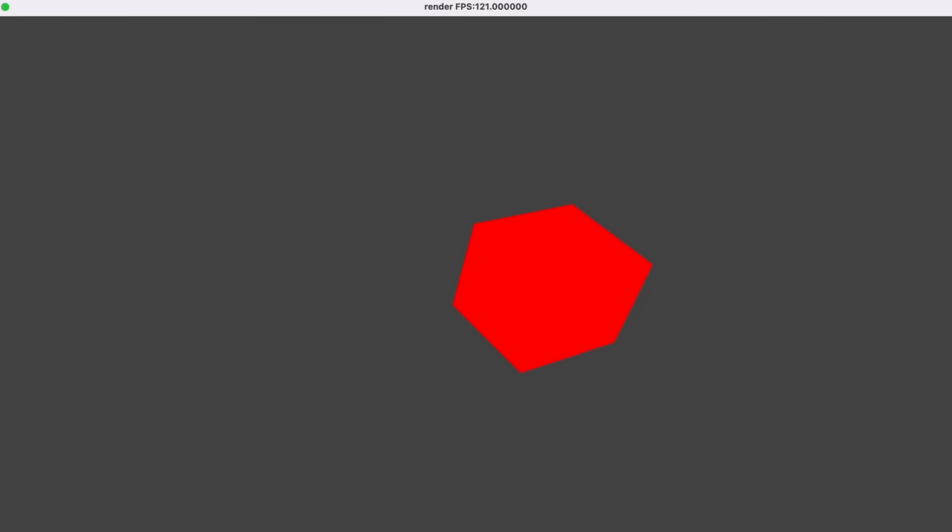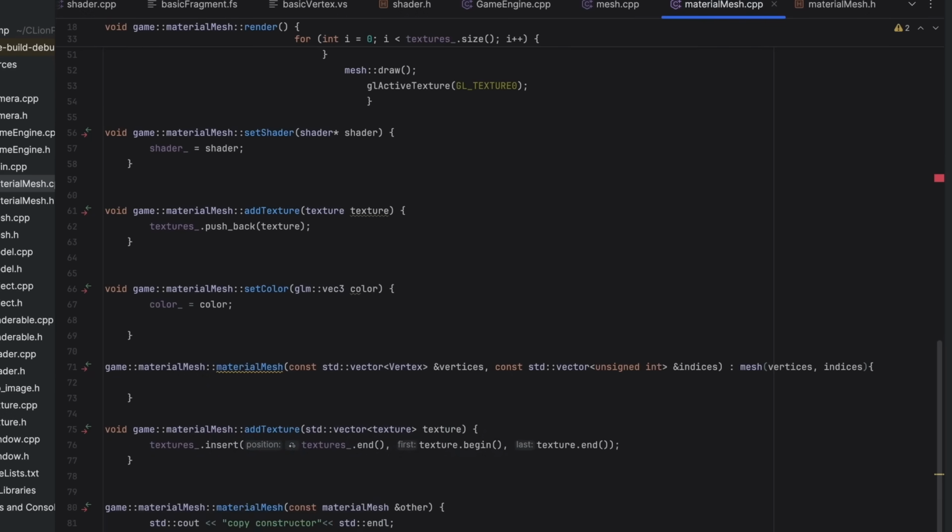Another important part of a game engine is the object rendering system. And it's not really about graphics itself. It's more about making our code clean and manageable.